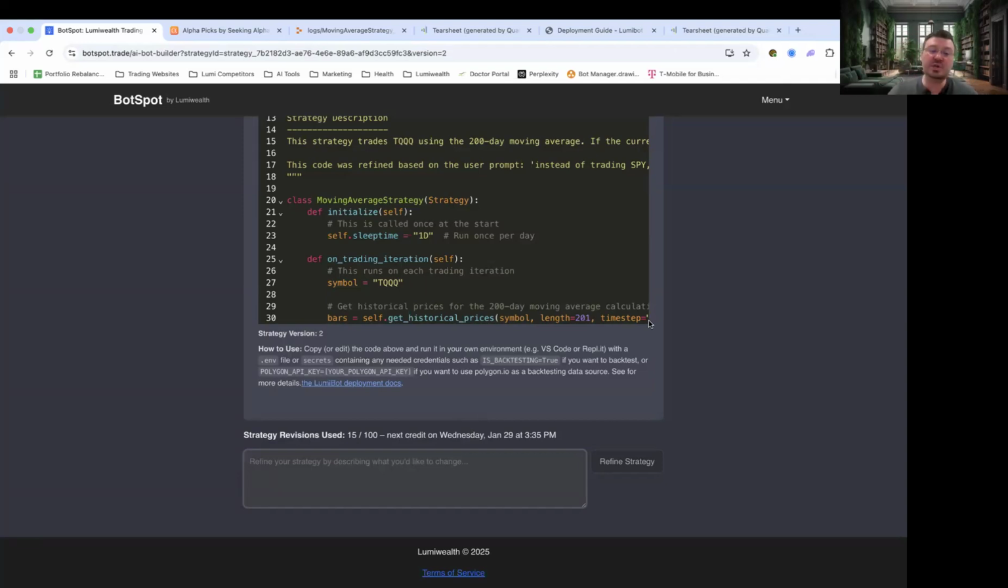Whereas with Python, you could do things like, for example, we have a bot that copies Nancy Pelosi. That's not something you could do with PineScript. We have bots that use AI to trade. You can't do that in PineScript. We have bots that trade options. You cannot do that with PineScript. So Python is significantly more powerful.